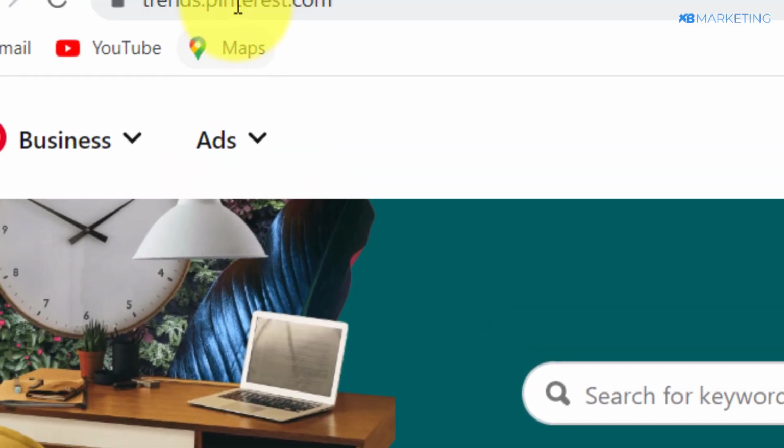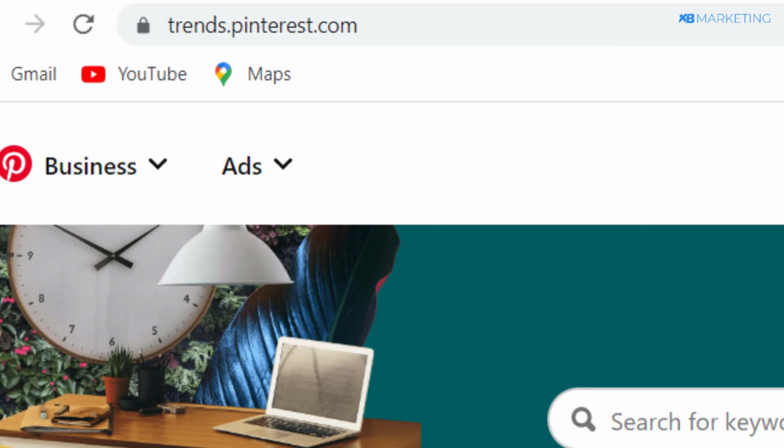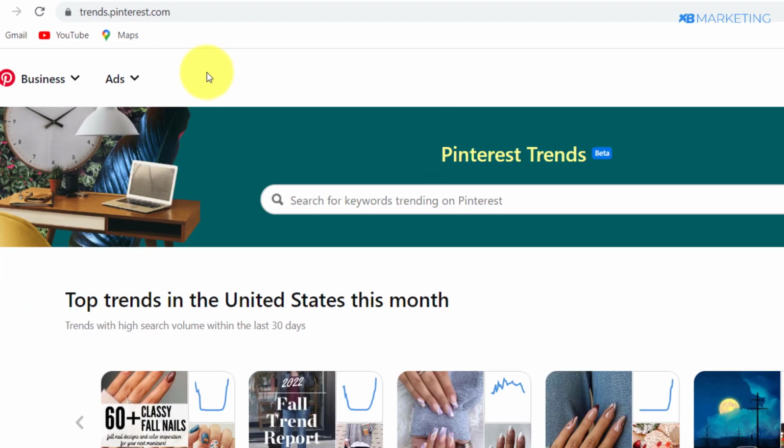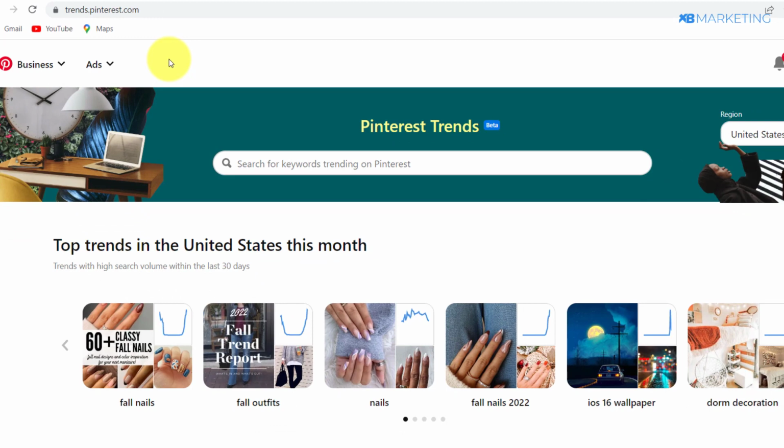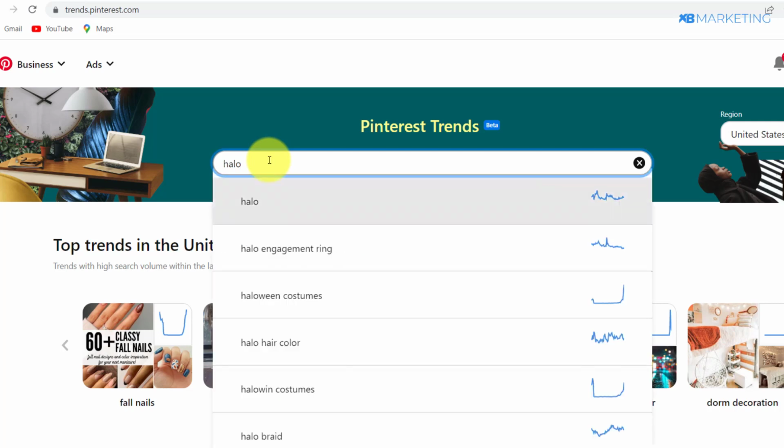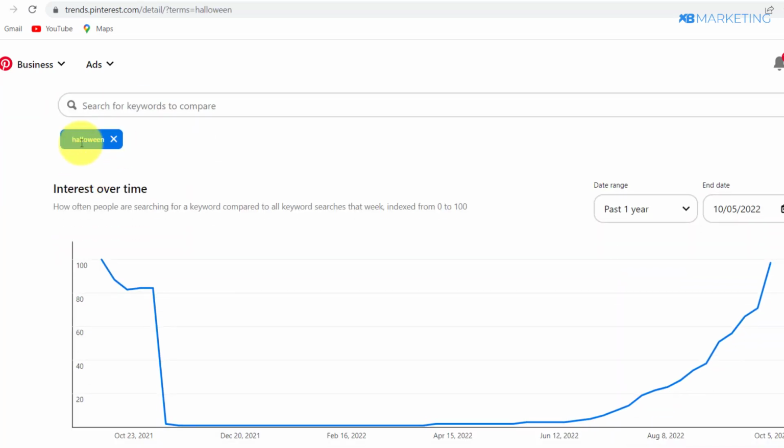Okay, you want to go over to this website called trend.pinterest.com. For those who don't know, this is a Pinterest tool that allows you to research keywords on Pinterest. If I type in Halloween right here, as you can see, this is the Halloween keyword. You can see the search over time. Like I told you, it's a festive keyword.